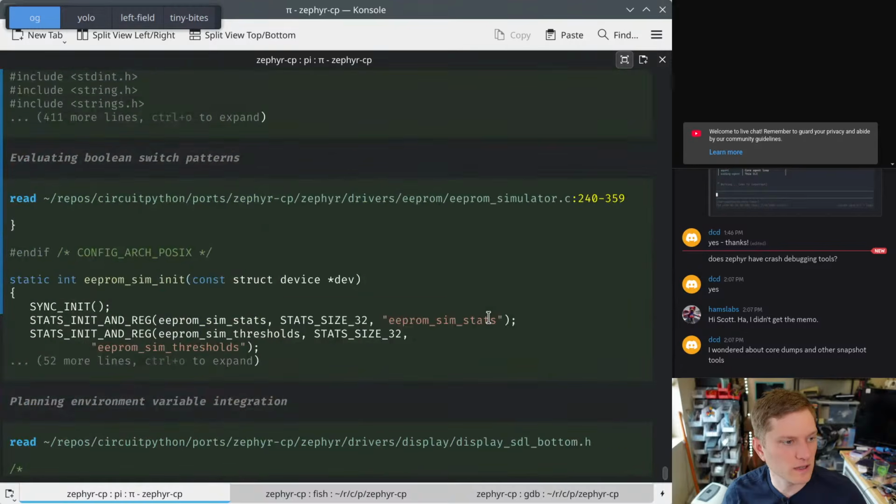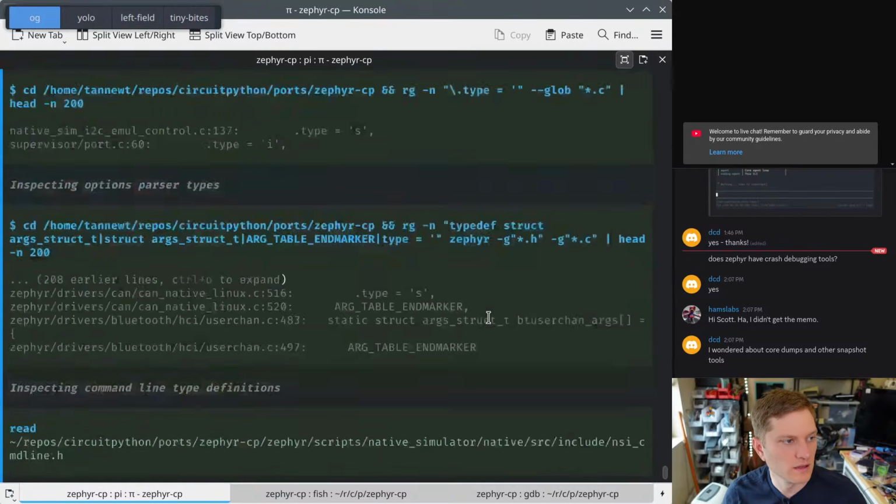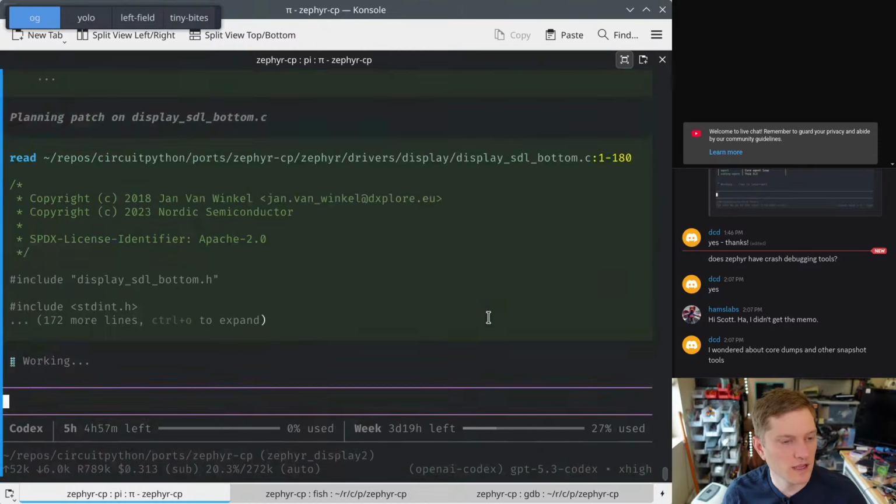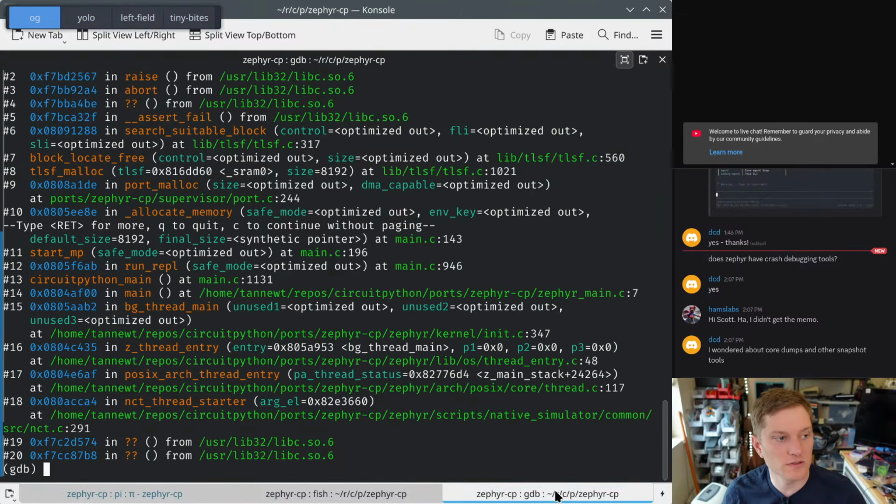Okay, so it's working on the command line stuff. And command line flags are actually also really interesting because LLMs are really good at discovering command line flags because they know how to do --help. So if you're building a tool for an LLM, you really need to make sure the help is really good. And in fact, for the native sim, the help is really good.